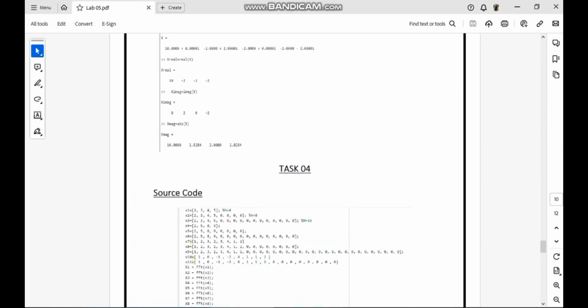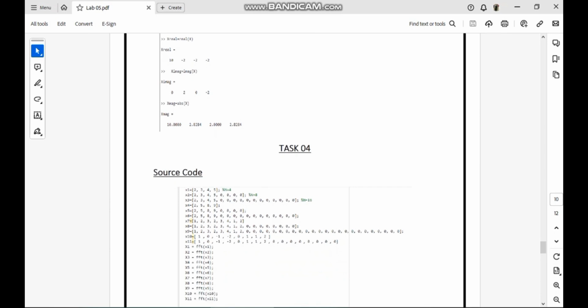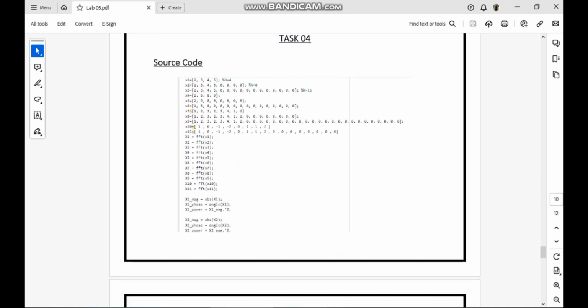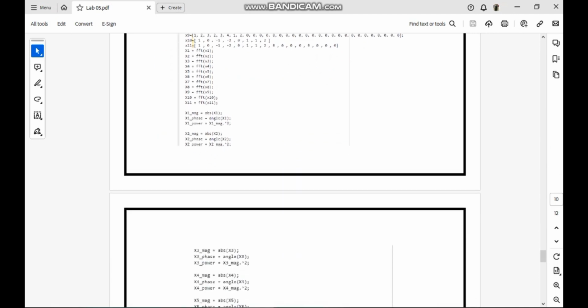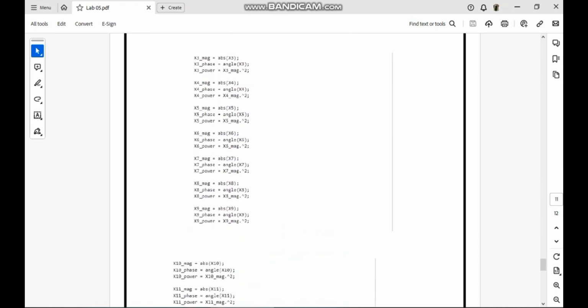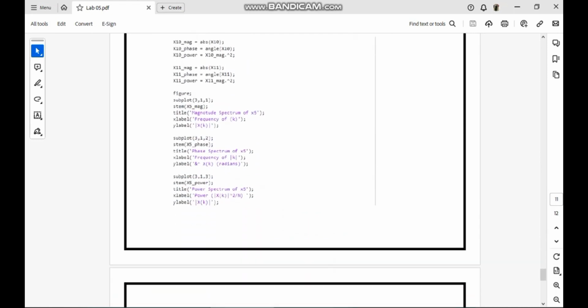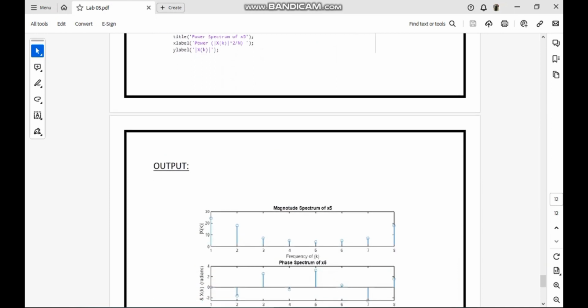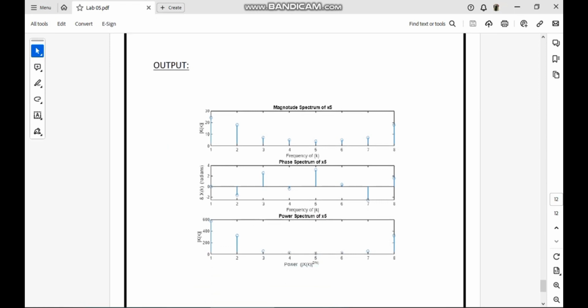This is task 4 where I am giving values to different signals and then calling them differently as fast Fourier transform, and then finding their absolute part, angle and imaginary parts. This is the code of the following. This is the output of our code where this is the magnitude spectrum, the second one is the phase spectrum, and third one is the power spectrum.